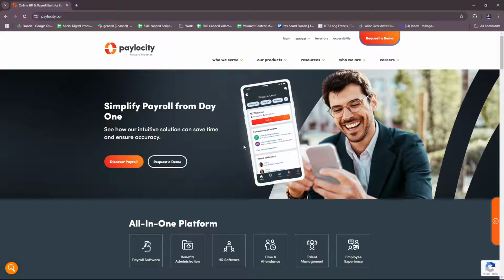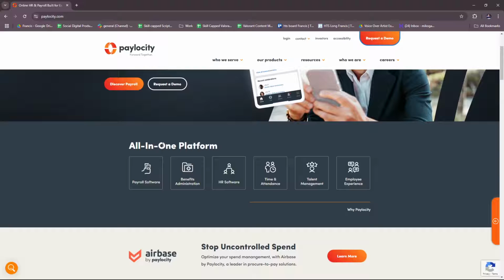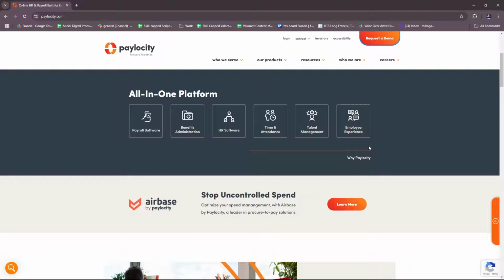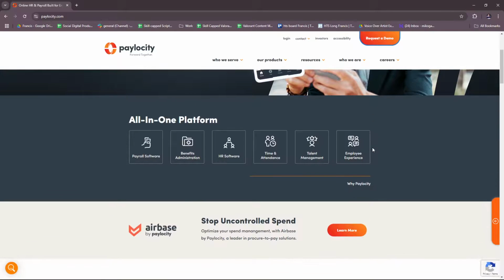So first up, Paylocity is a cloud-based payroll and human capital management or HCM software designed to streamline workforce management for businesses of all sizes. Now, here they have in their all-in-one platform a payroll software, benefits administration, HR software, time and attendance, talent management, and employee experience. So we're gonna go through all of these one by one in a bit, but for now, let's try to talk about the key features of Paylocity.